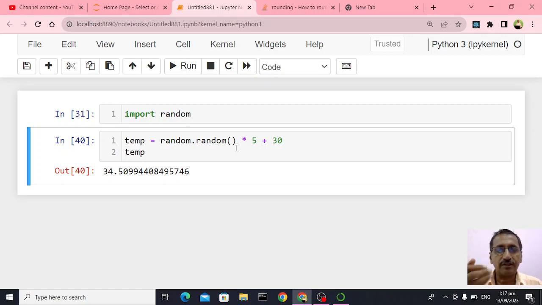So depending on that value, why am I putting 5 here? Because my starting value should be 30, and the ending value maximum should be 35. It depends actually. If you need 30 to 40, you put into 10 plus 30. Now I am getting any value between 30 to 35 only. Suppose if I put 10 here, I'll get 30 to 40.